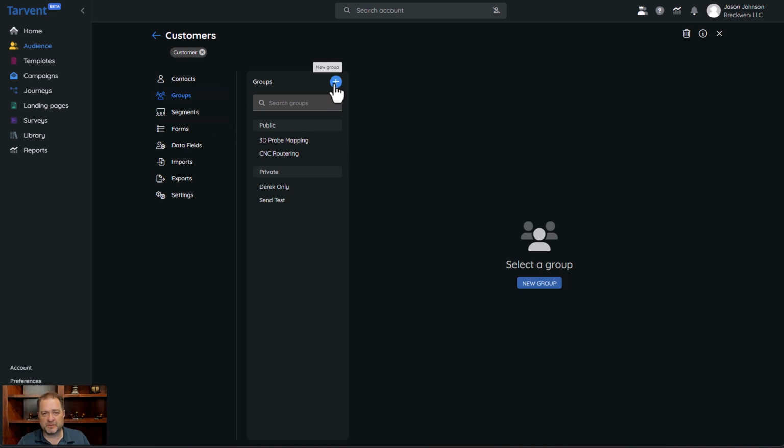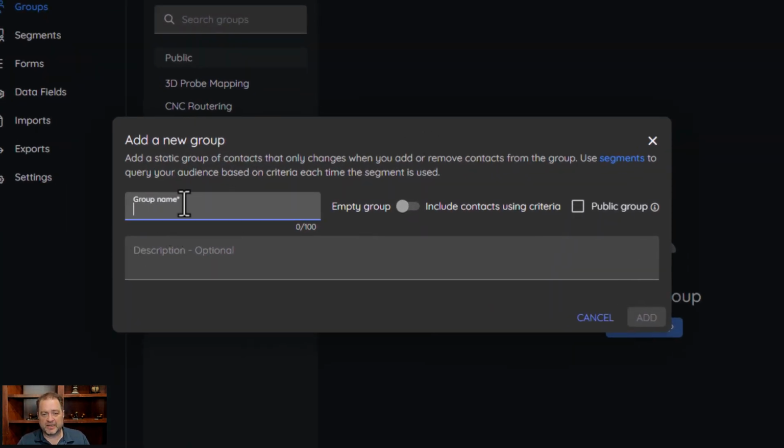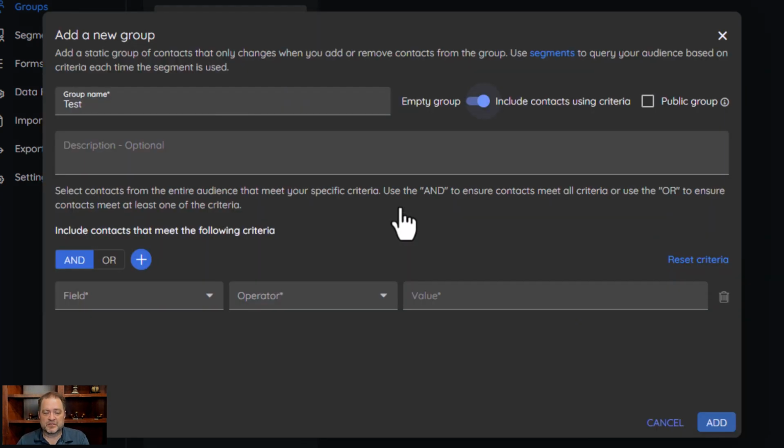So for a group, if I go ahead and click Add, I can add in a group by just selecting or entering the name of the group. I'm just going to put test for now. And then I can do an empty group or I can use criteria. So now when I use criteria, what I'm doing is I'm going to say, give me everybody in the audience that matches certain criteria and import those people or add those people to this group. It's a one-time add. It doesn't happen anytime other than during the add process, but this is a way that you could quickly add existing contacts to a new group.